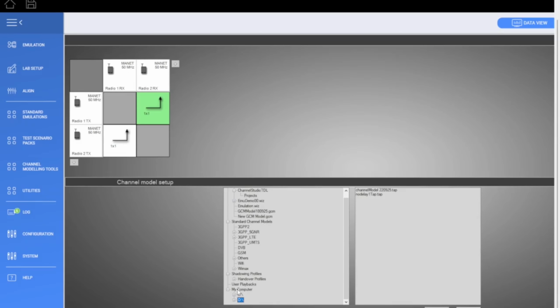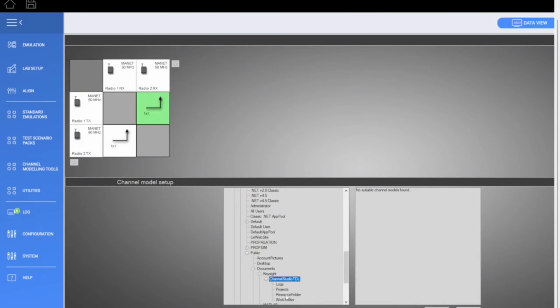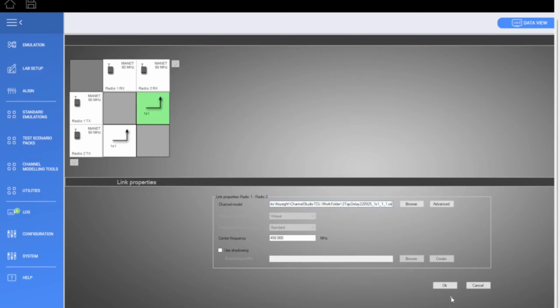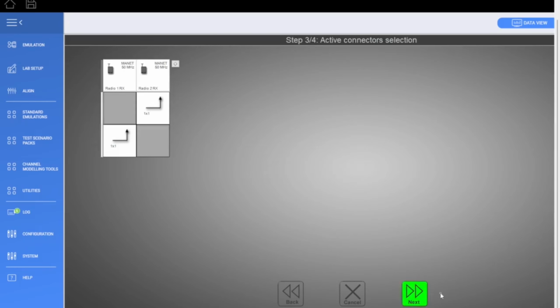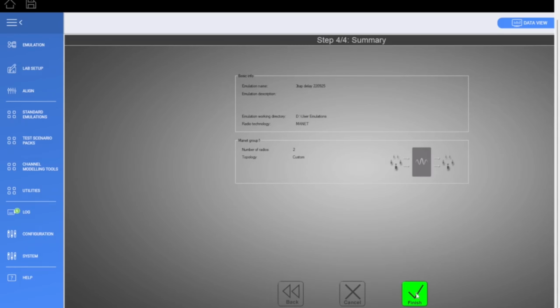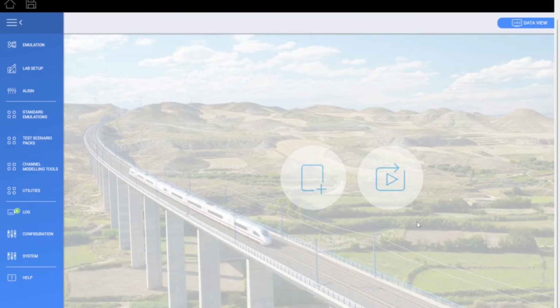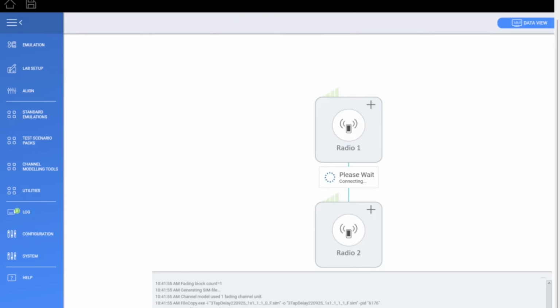So it's under C, user public documents, Keysight channel work folder. So 3-tap delay today's date, and we have a channel impulse response. So for 50, we want to make sure that it captures the same thing here. So it uses the same channel impulse response. So click next, same hardware setup, finish, build and run emulations. So as you can see, it's running.